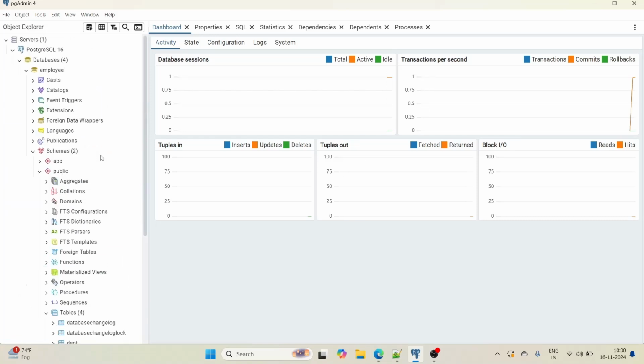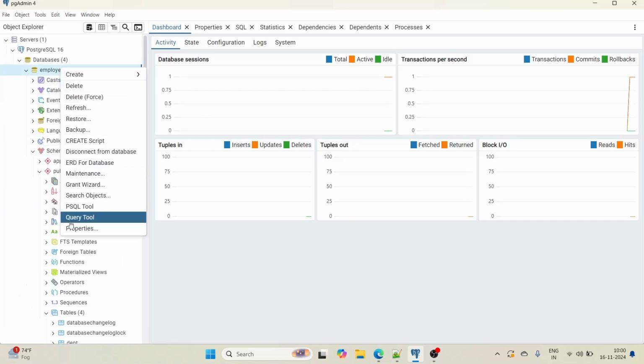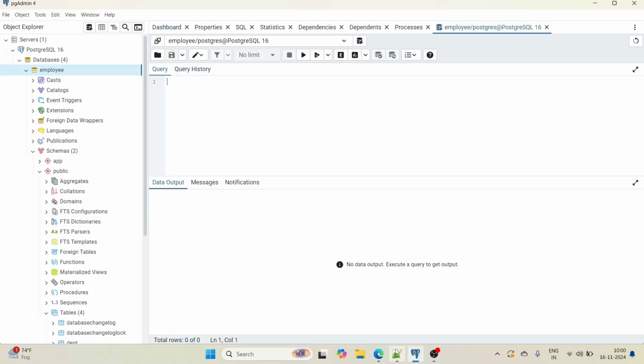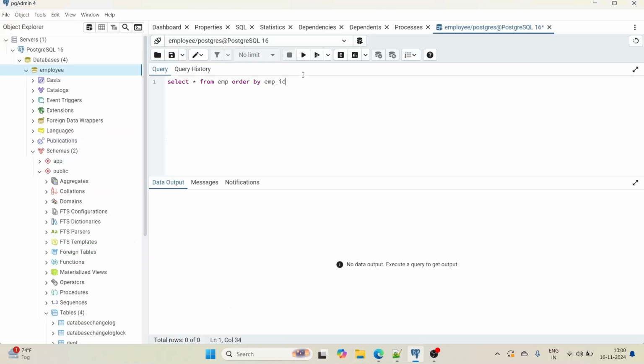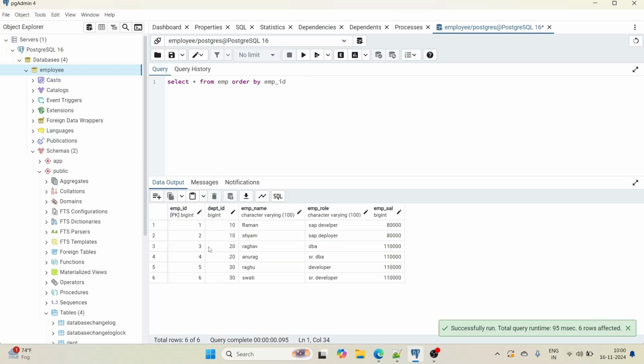Let's first see the data in this employee table. Let me open a query tool and run this query: select star from employee order by employee ID. So this is my employee table, which has six rows. It has employee ID, department ID, employee name, employee role, and employee salary.